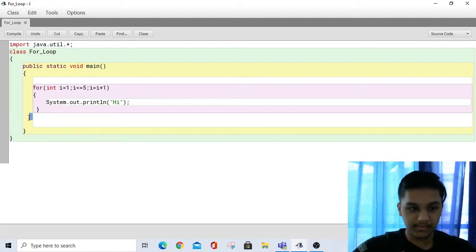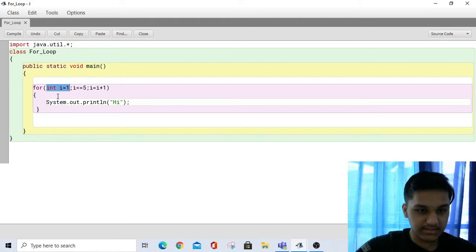It's going to print hi, bracket close. It's going to go again to the for loop. Then this i equals 1 is going to be ignored because you can't declare a variable more than once. So this int i equals 1 is only for the first step. So the Java compiler comes to this statement only the first time.